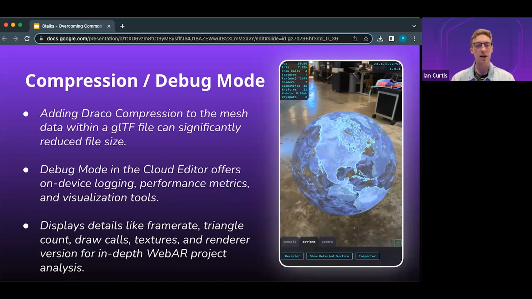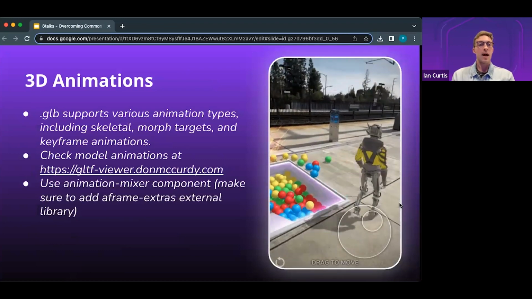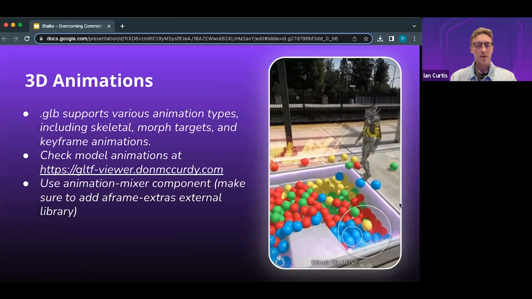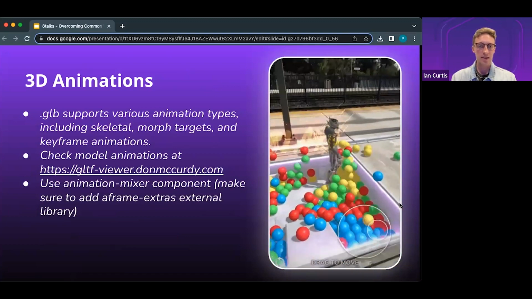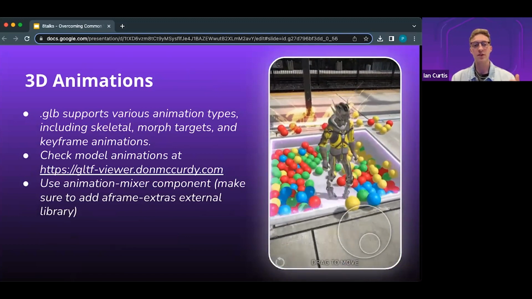And Draco compression is also a great thing to add if you're building with 8th Wall. This can significantly reduce the file size of 3D models and can quickly be added just with a small script tag in your 8th Wall experiences. Next slide, please.